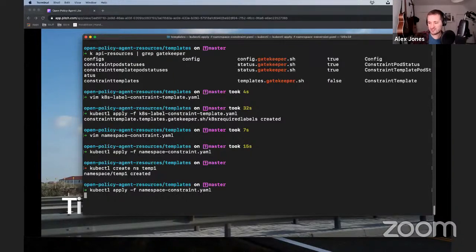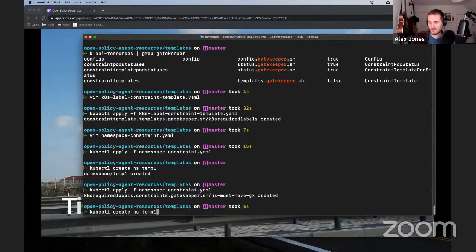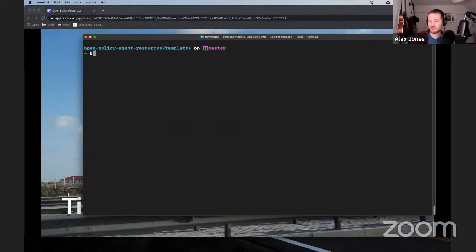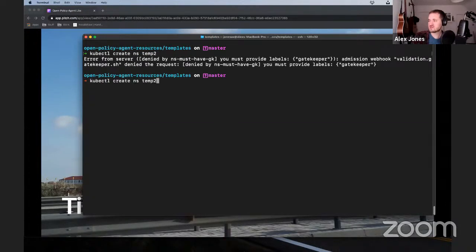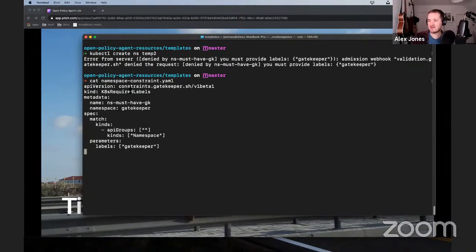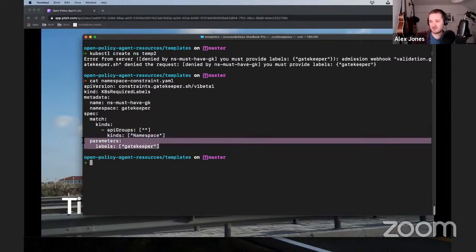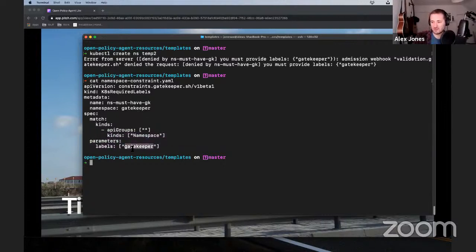And what we should see here is that once that's applied, let's create something else. So we'll go kubectl create ns temp2. Oh, and it says, oh, you've got to provide a label. So what we can see is that the policy requiring the parameter of label is now part of the object admission check. Now let's just go back and understand what actually happened there.